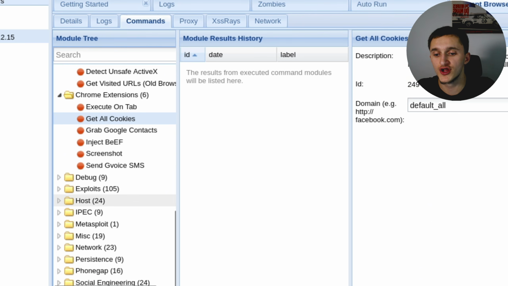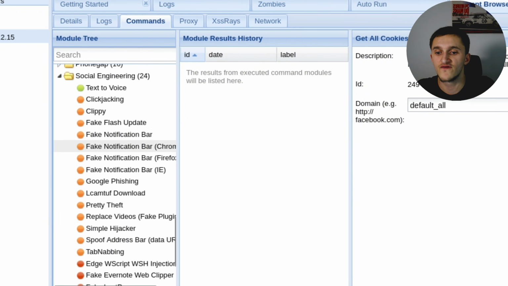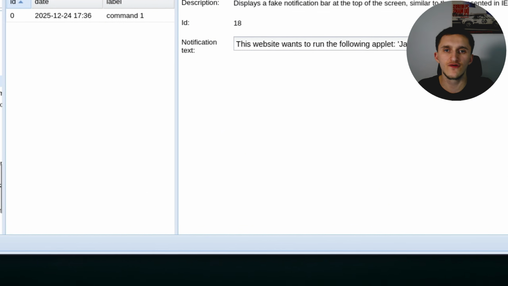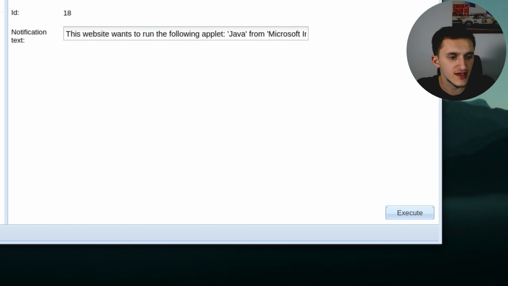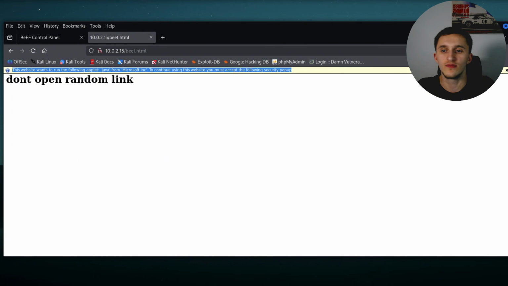But what I really want to show you guys is in the social engineering tab. Right here, we have a lot of stuff we can run. Right here, for example, fake notification bar. And all we have to do is hit execute. It's that simple. Let's hit execute. We go back to the tab. Right here, it ran a notification. This website wants to run the following, blah blah whatever. We literally ran a notification on their tab.